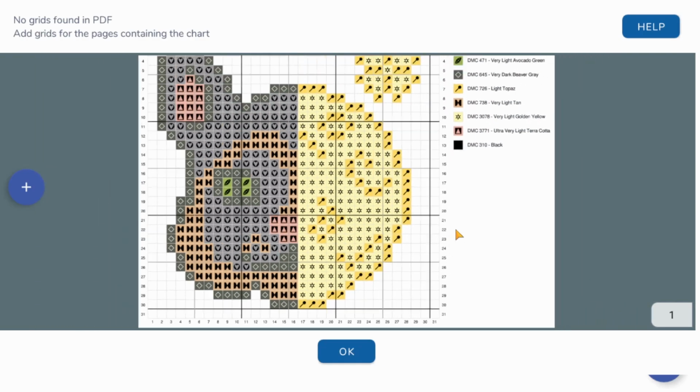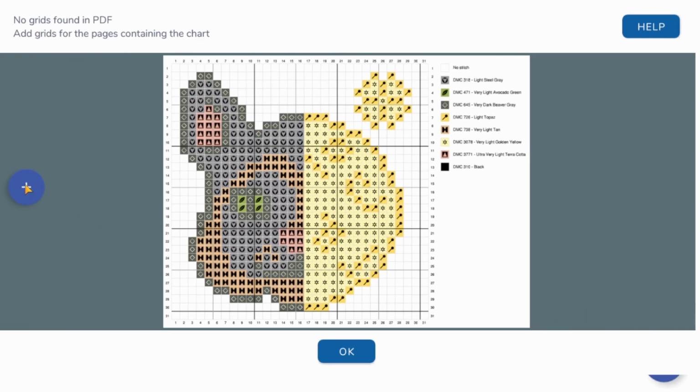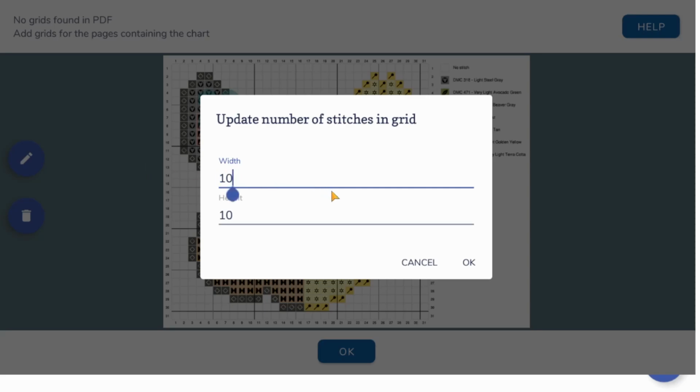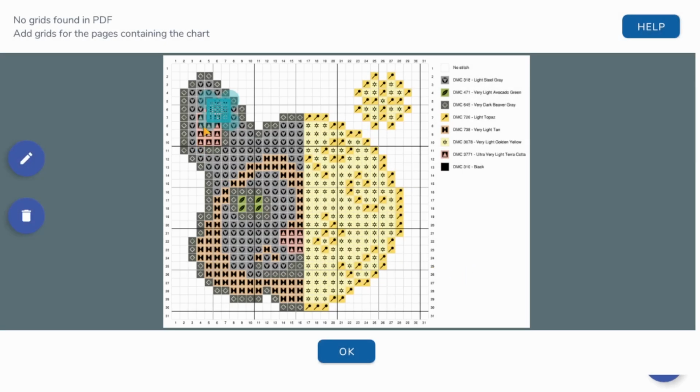So we're going to use the plus button to add a grid. It's going to, by default, add a 10 by 10 grid. You have to go to the edit tool over here and update this with the correct number of stitches. So we're going to go 31 by 31. Okay. And it's going to change this small blue grid to be 31 stitches by 31 stitches.